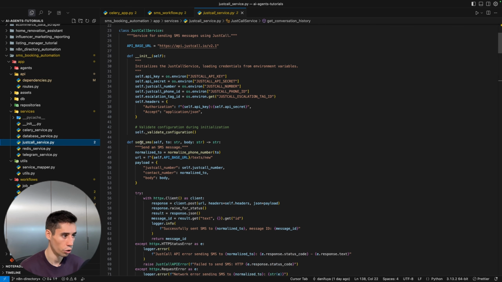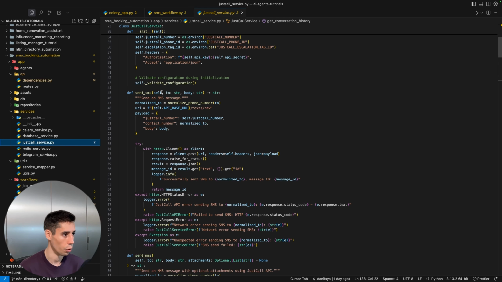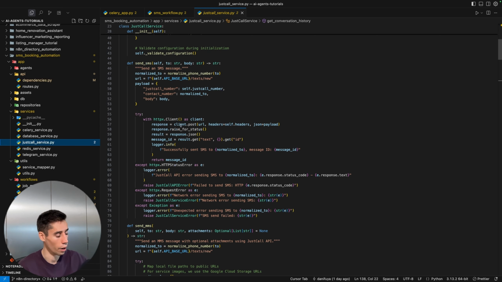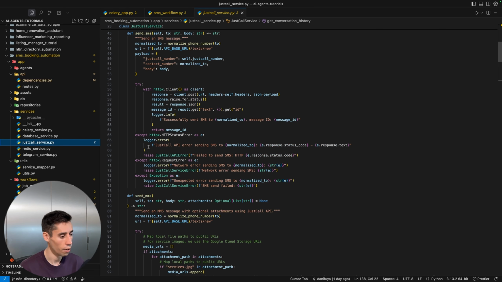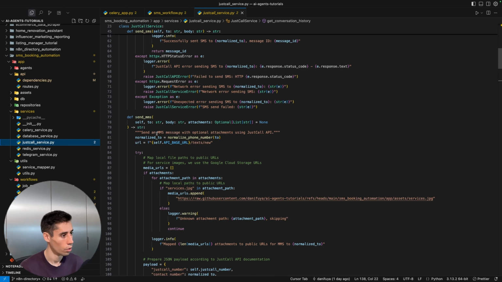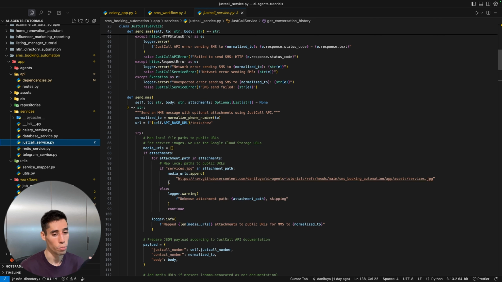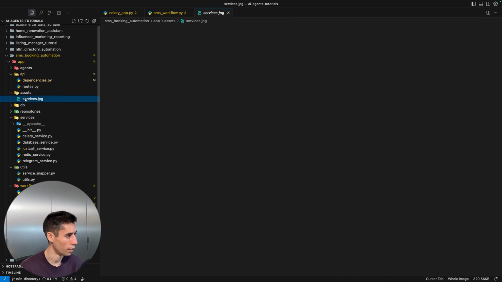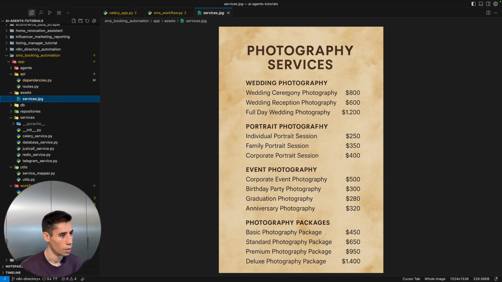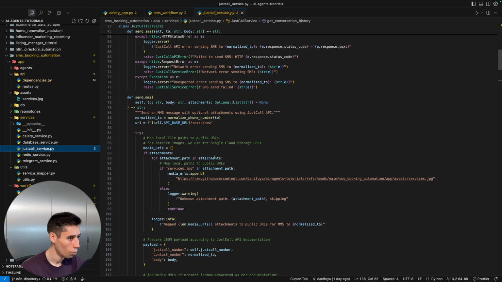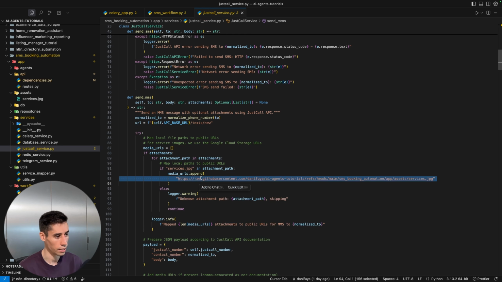And here we have defined a function that is called send SMS, where basically we just pass the number and the message, and here we are using the JustCall API to use it. We have also send MMS, that is a multimedia message that is going to allow us to send some images about the services that we have, that actually is inside asset services. Here we have the infographics of our services, and we have uploaded this file into our cloud, and here we are calling this URL that points to this file. So we are not actually loading this statically, we are just taking this file from our cloud.